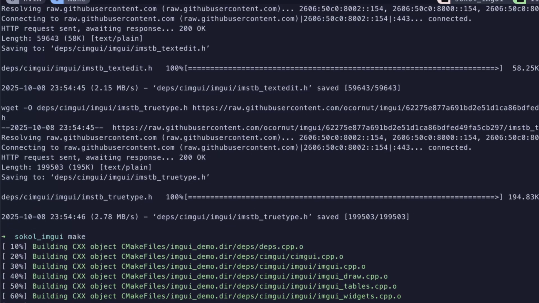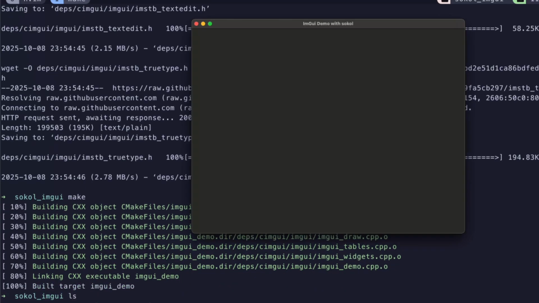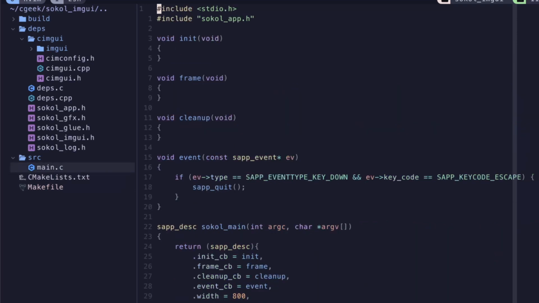It already looks better, way better. Okay, cool. So we're now running make run, and we've still got a window. Okay, so now we've compiled. We've successfully compiled ImGui and linked to it. The next step will be to include that into our Sokol program. So I'll see you in the next one.